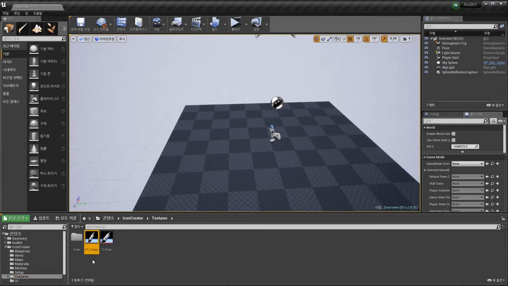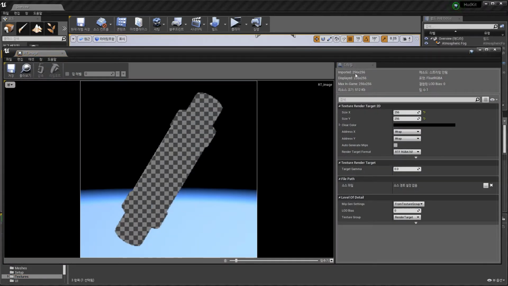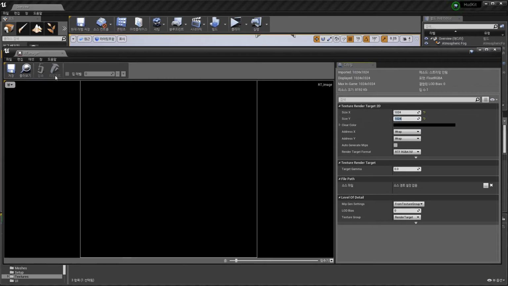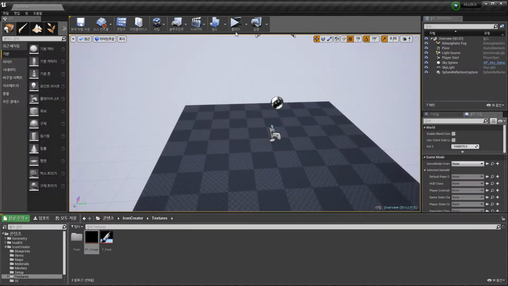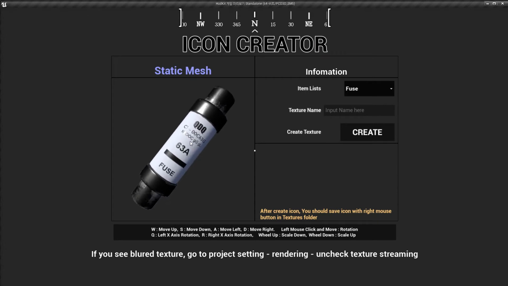And here, RT image. You have to find this and double click here. This is the size, 255. Just change this size and compile, save, and play again. You can see more high quality.